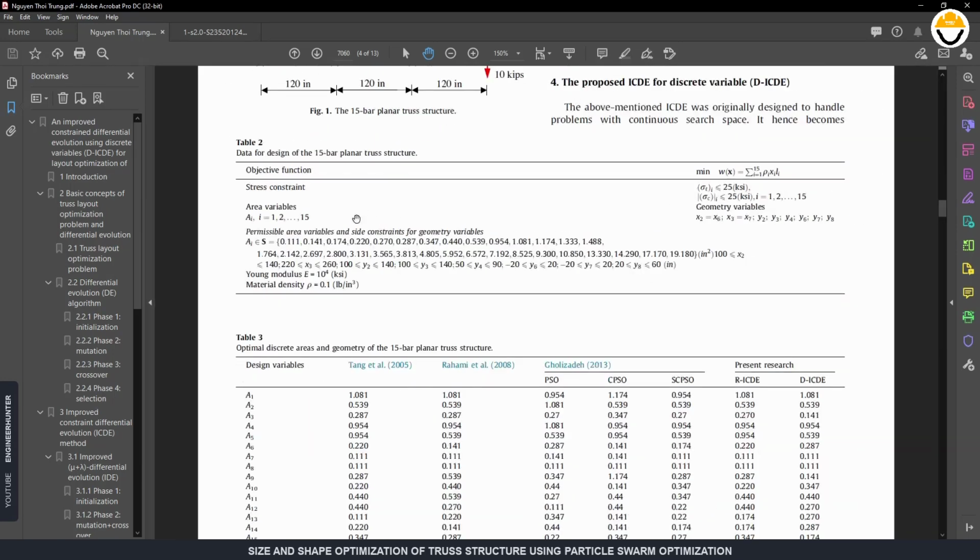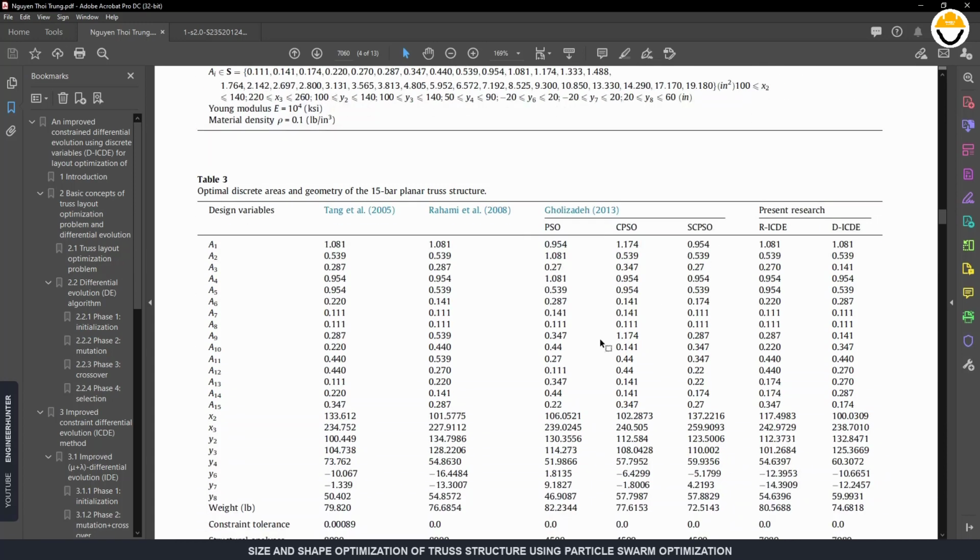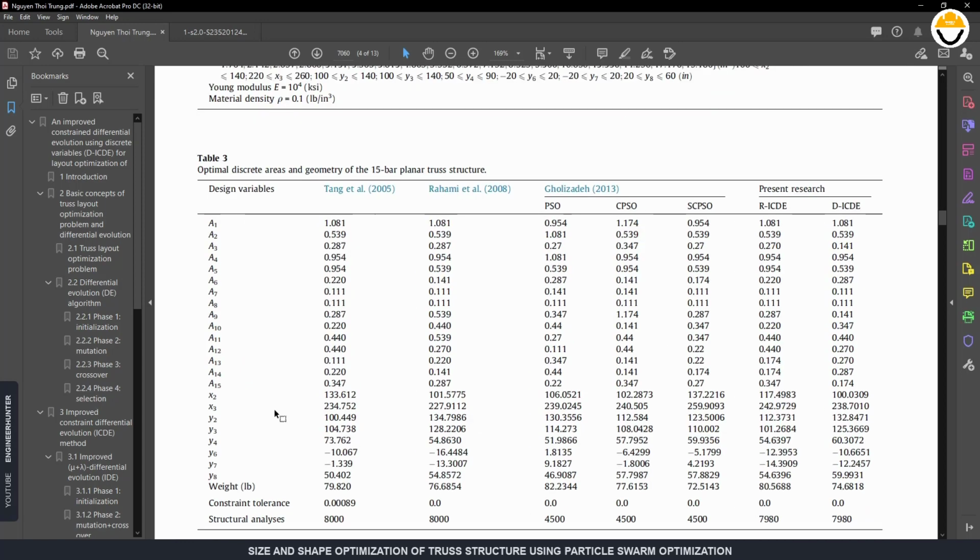And the area variable shall be selected from the list A here, and the geometry variable shall be within the limit as shown in this table, and we have the Young modulus E and material density rho. And if you look at the right side of this table, you can see the stress limit, which in this program will be the design constraint, and we have only one design constraint in this problem. But we have 23 design variables.